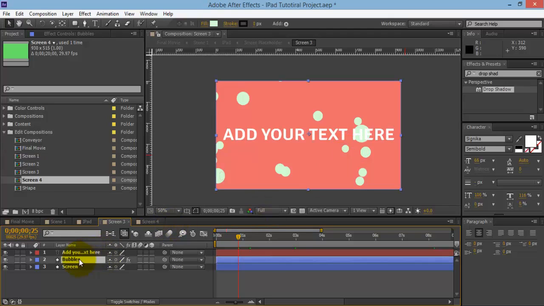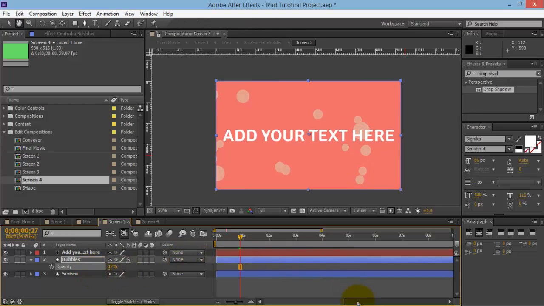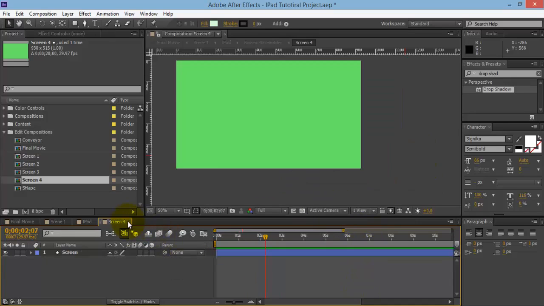So what you can do with the bubbles is click on the bubbles layer and hit T on your keyboard, T for tiger, and then click on opacity and bring it down for the bubbles so that the bubbles kind of fade out and they're kind of in the background a bit more. So something about 37. And as you can see, the bubbles kind of look like they're in the background now and you can see the text better. So that's a quick tip.